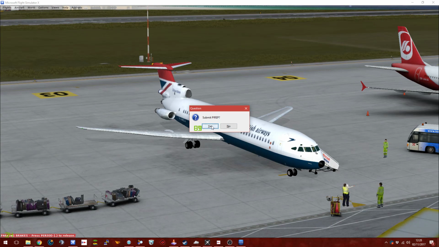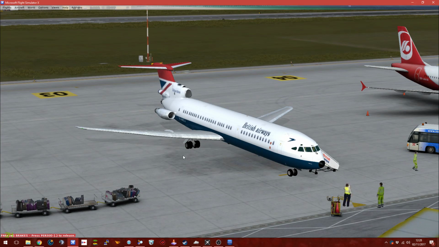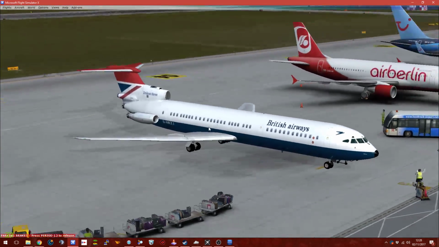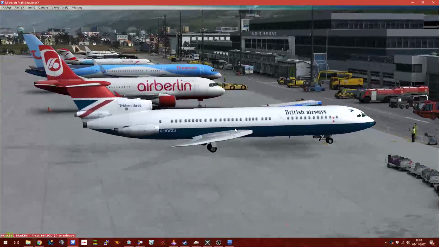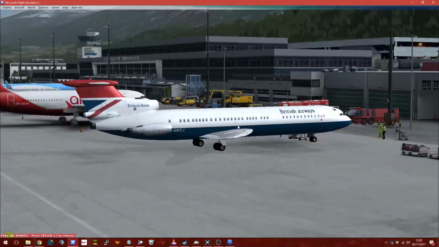Wow, landing rate 52 feet a minute. Absolute greaser. Yeah. Not that that's anything to show off about, you don't want to do that, as I've explained many times before, but there we have it. Flughafen Innsbruck.